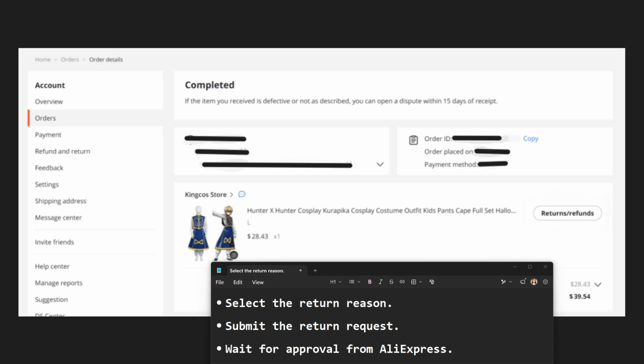After choosing the reason, submit the return request. This step is where you officially notify AliExpress of your return intentions. By submitting, you create a record of your request within their system. Once submitted, you can rest assured that your request is being processed. You will see a confirmation appear on your screen.